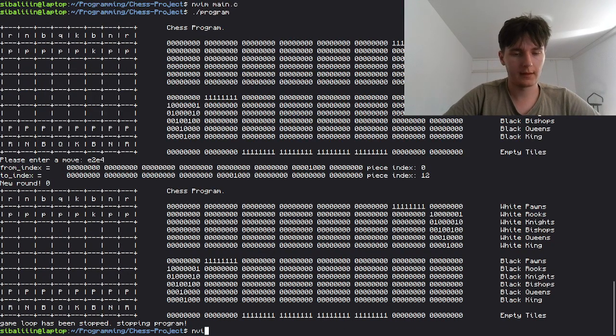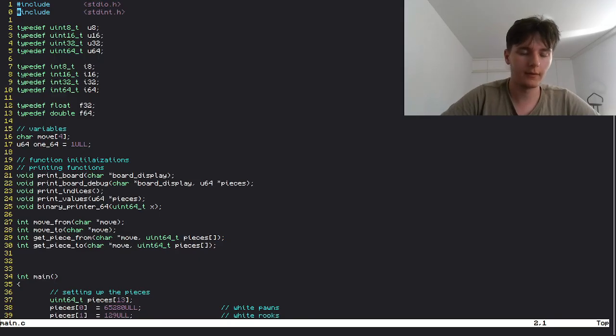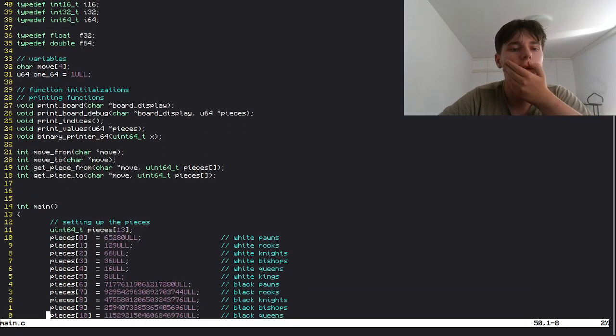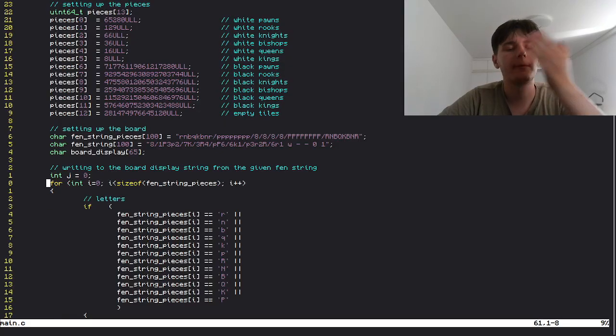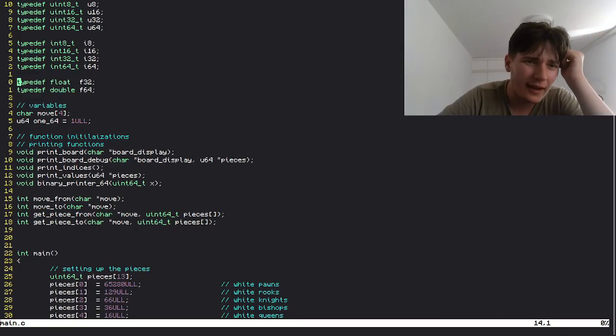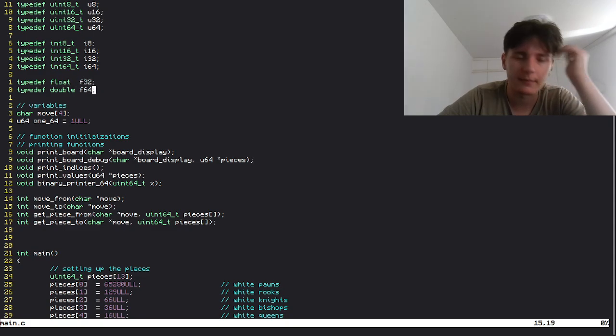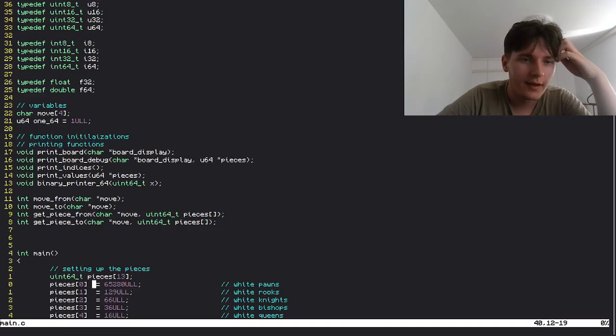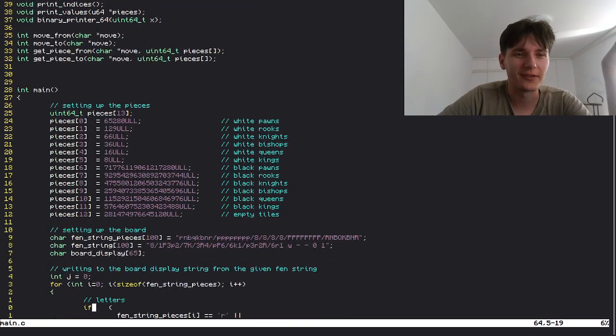Okay, let's go back to the program. What do I have in store now? Oh yeah, I've also defined float and double as like a 32-bit floating. Is that right? Is a float a 32-bit? When did I write this? Is this correct? I don't know if this is correct, but who cares? Actually, who cares? Nobody's going to watch this.